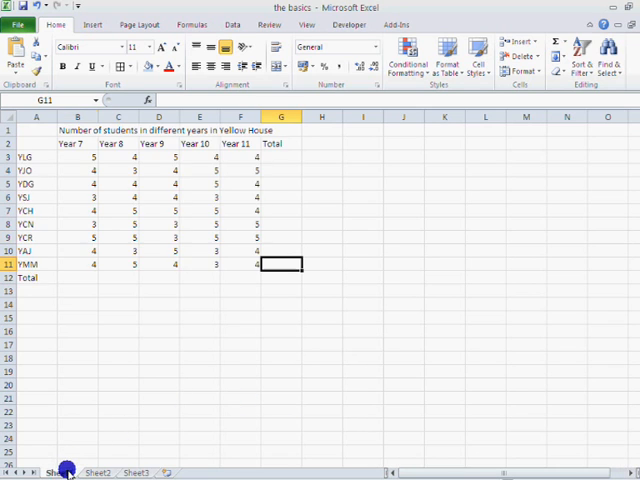Okay, so let's go down to this sheet here that I've prepared, and you can see that it's the number of students in different years in Yellow House, although I couldn't remember all the tutor groups, so apologies if I've missed you off. So this is the kind of use you might make of spreadsheets, keeping a record of students in school, and the data goes into the cells. And up in the home tab here, you have all of the normal formatting features that you would see in a Word document, for example, bold and underline, different fonts, font sizes and colours, etc.